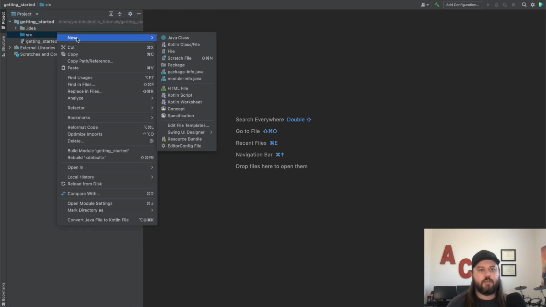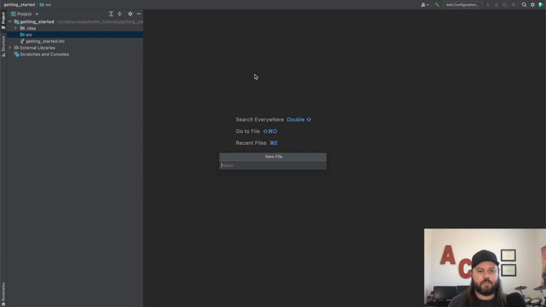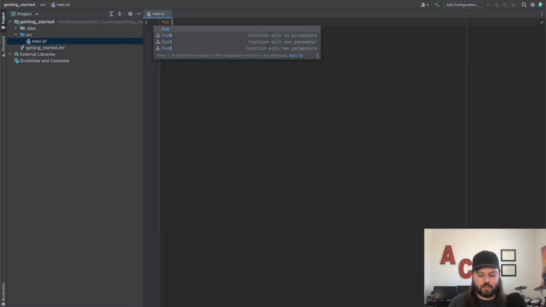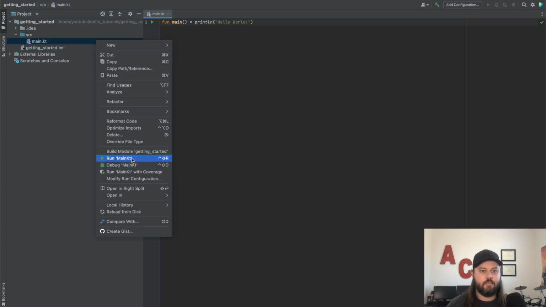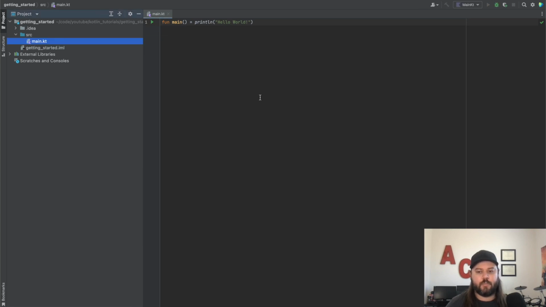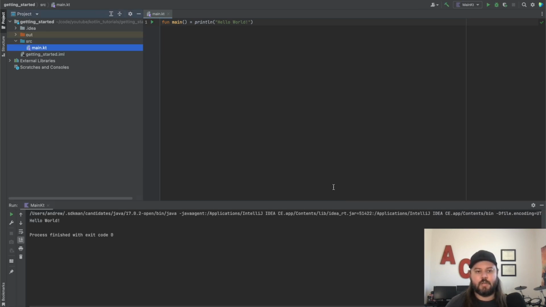And now we can do a new file in here and we'll just call it main.kt. And then in here we can do fun main equals println hello world. And if we run this file, so we can do run main KT here, this should run and print hello world for us. And it does. All right. You should also see that it's using whatever JDK you've selected and it prints hello world. So we have Kotlin up and running and then we can build whatever we need to.